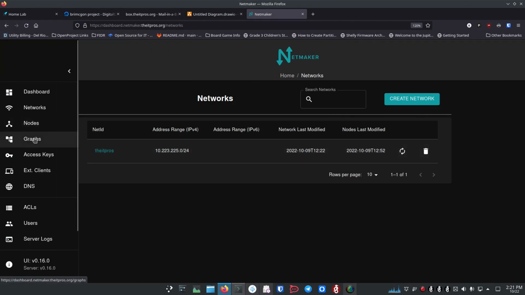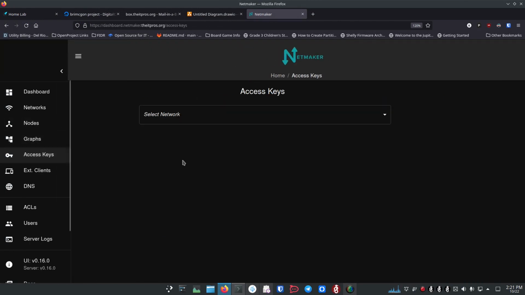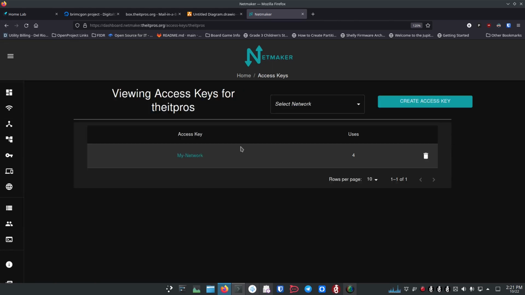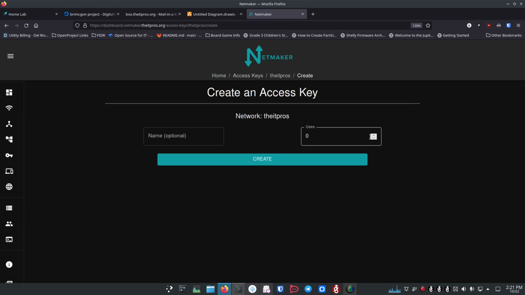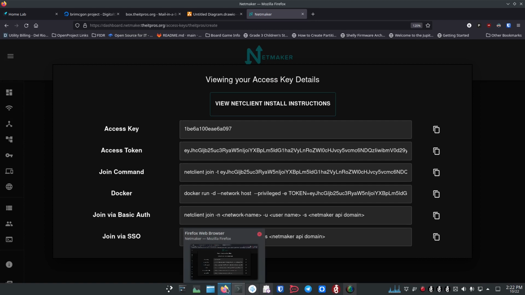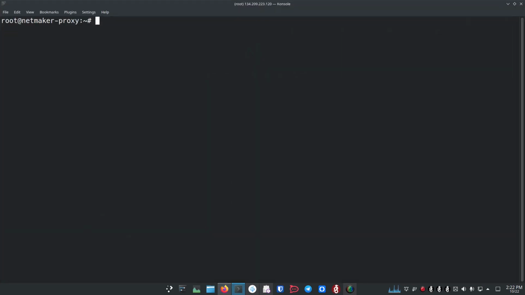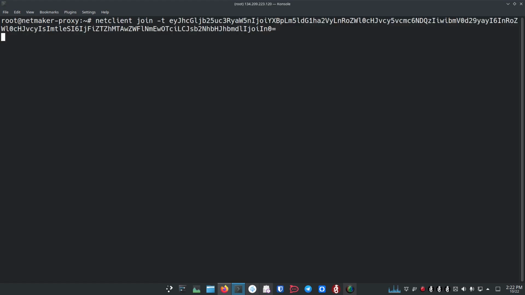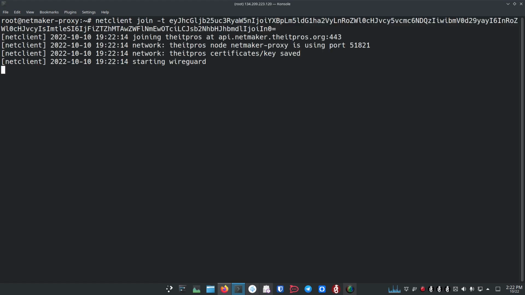So now we just need to create some new network keys. So we're going to create an access key. We're going to pick our network. And we'll create some new access keys here. Probably just need a couple, if that many. I'm just going to copy this join command right here. Then I'm going to go back to my terminal. I'm going to paste in that join command. And we should be on the network.